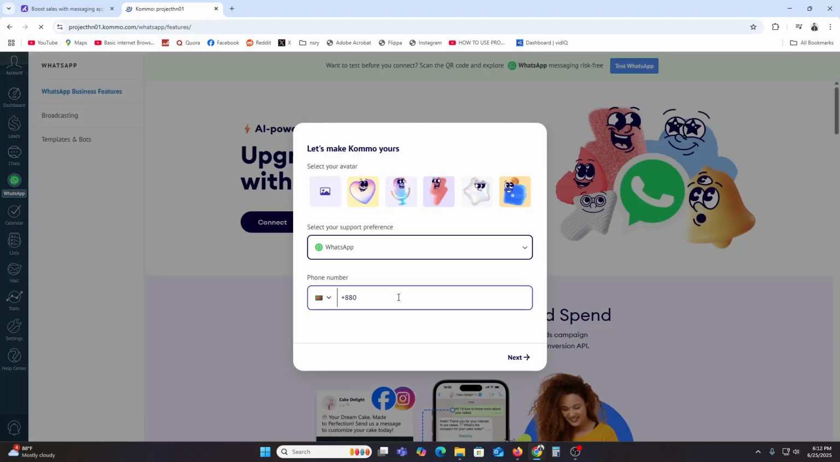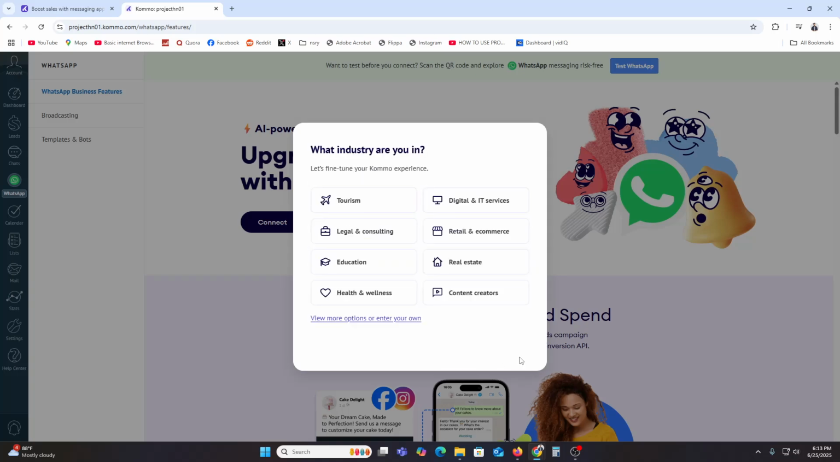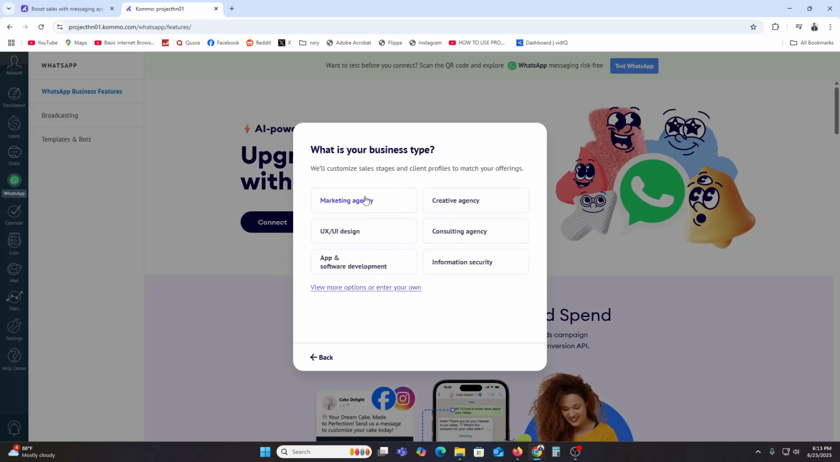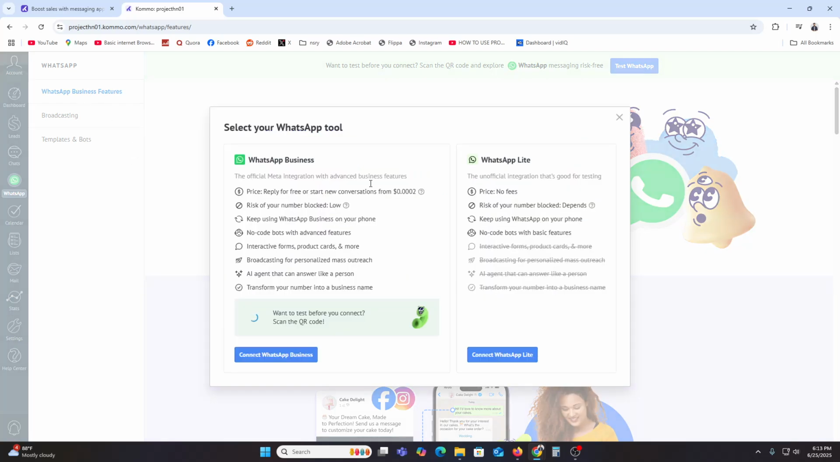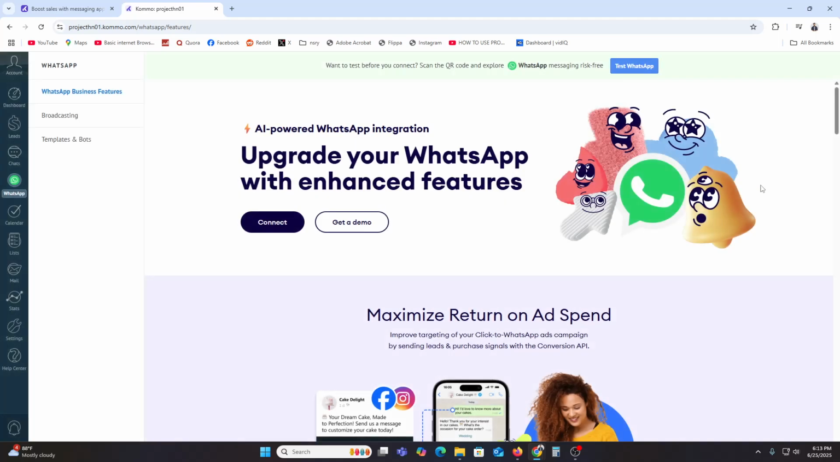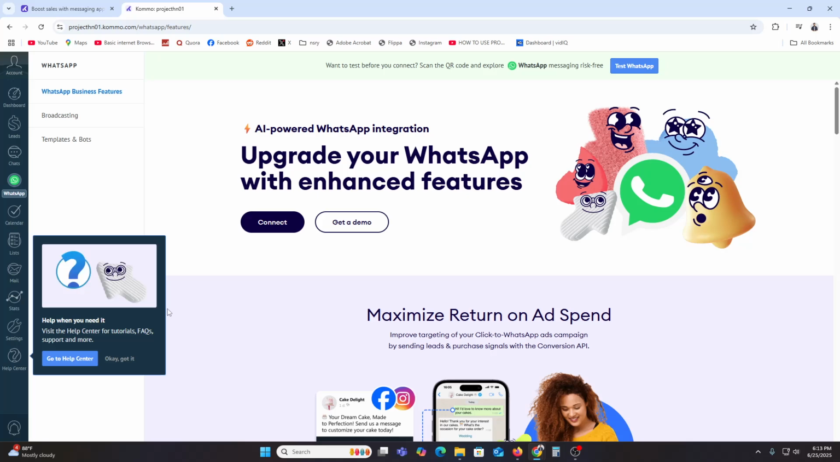Here they are asking for our number, so I will connect with in-support chat, then click next. What industry are you in? I can say digital, and I have a creative agency, 2 to 5 members, and here you can see this is what we get. Select your WhatsApp tool, you could choose it or leave it, it's totally up to you. So you will land on the dashboard right now, where you will see the leads pipeline.